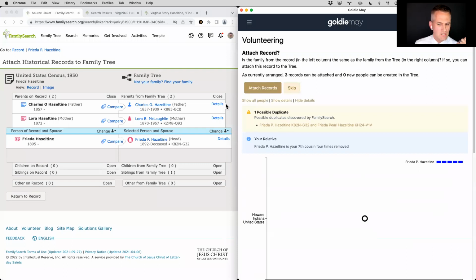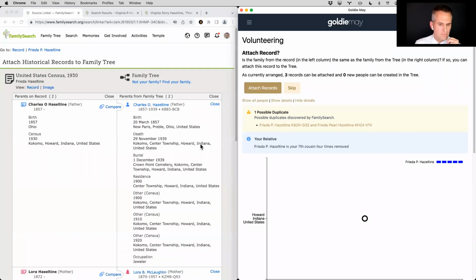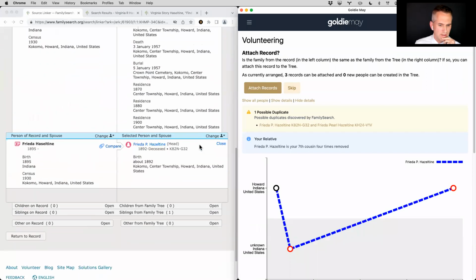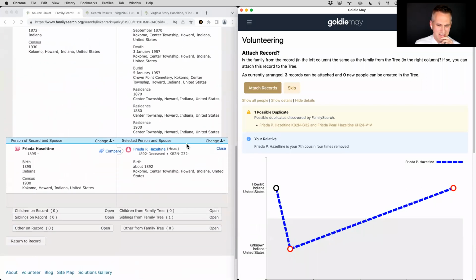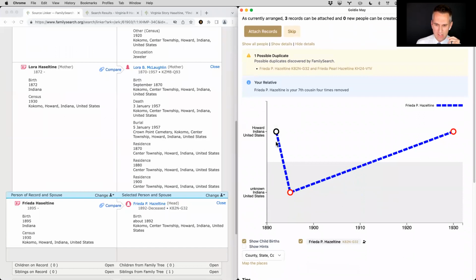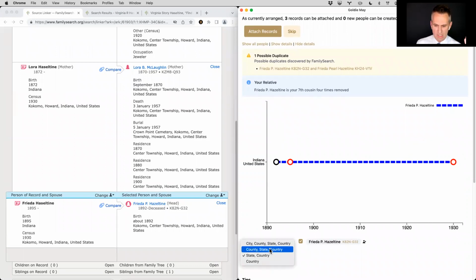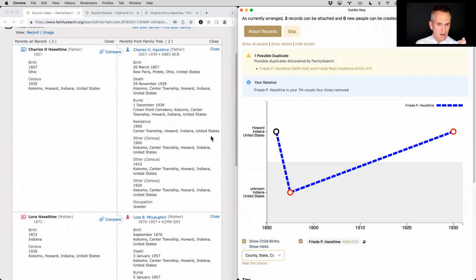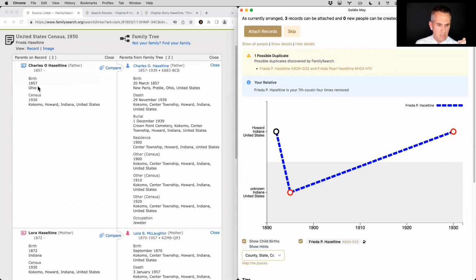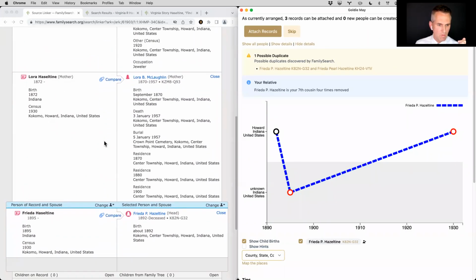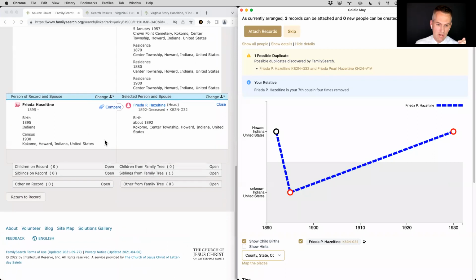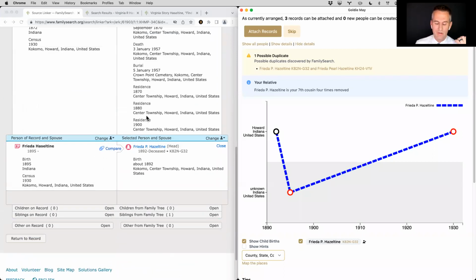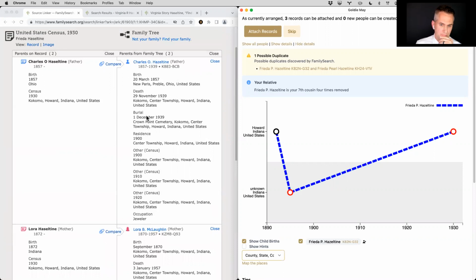Okay, and so let's pull up another one here. Charles Hazeltine, Laura, Frida, and the map, as I look at that, shows places in Indiana. I could just change that to the state level, and you see a really consistent story. But even at the county level, you see some consistency there. And the names, dates, places seem to line up really well. So that one, again, looks like kind of a home run addition to the FamilySearch tree.